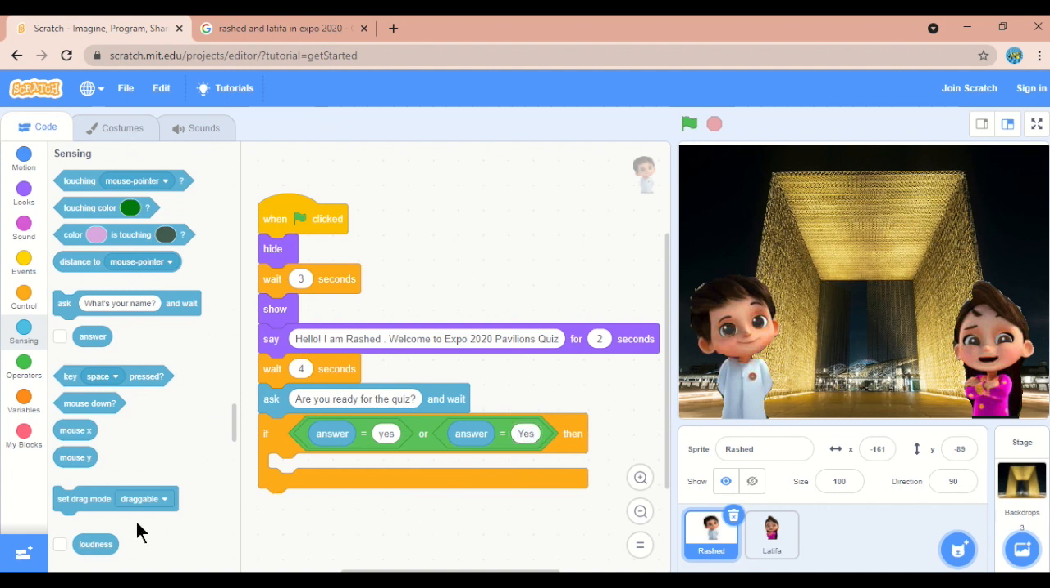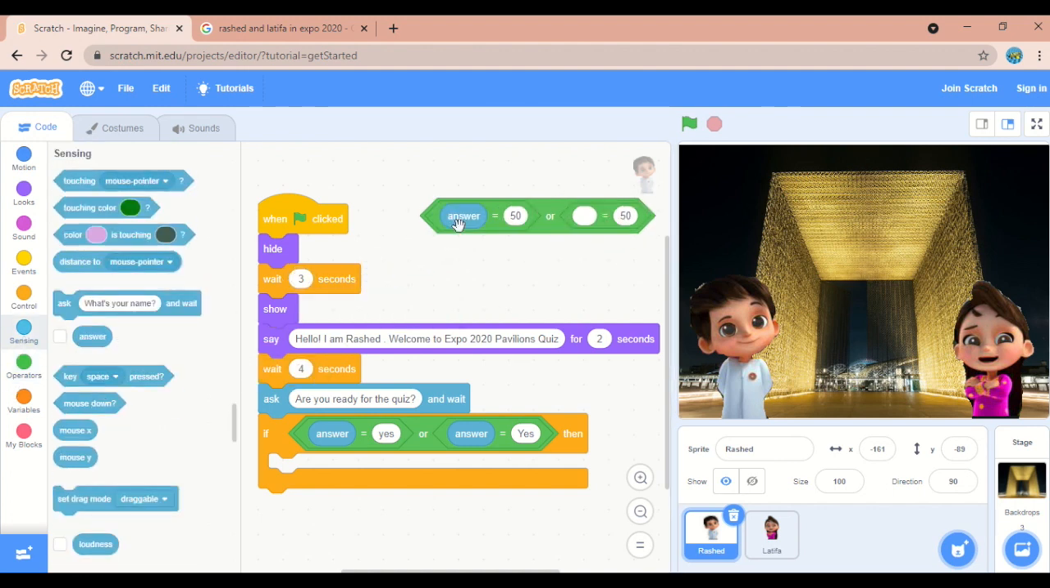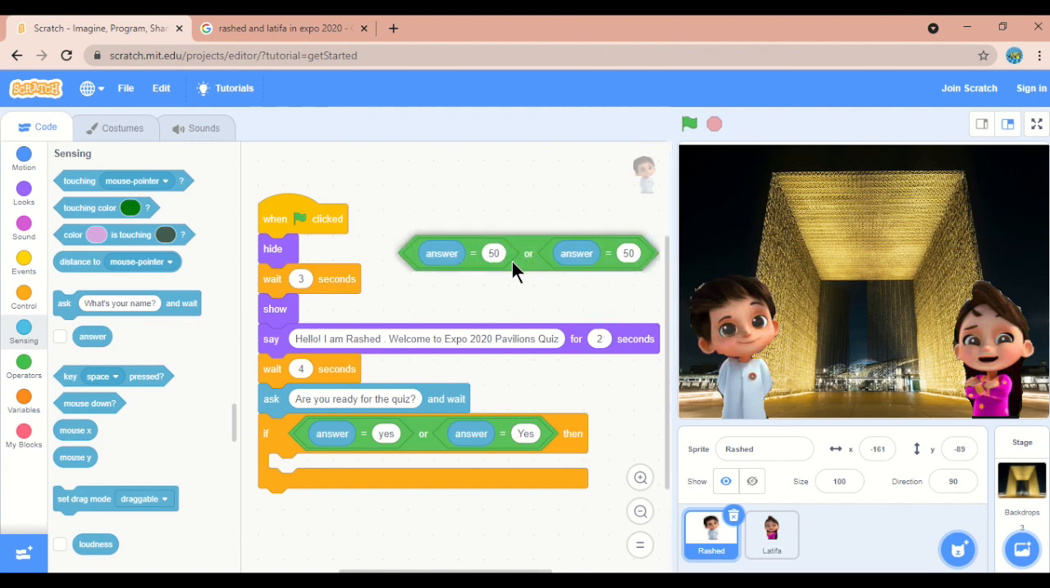Okay, I'll show you one more time. This should be chosen first. Inside that you will put these equal to and equal to. Okay, then go to sensing. If answer equal to small letter yes, and if answer equal to capital letter Y, yes. Okay, so I will remove this just to show you I have done that.